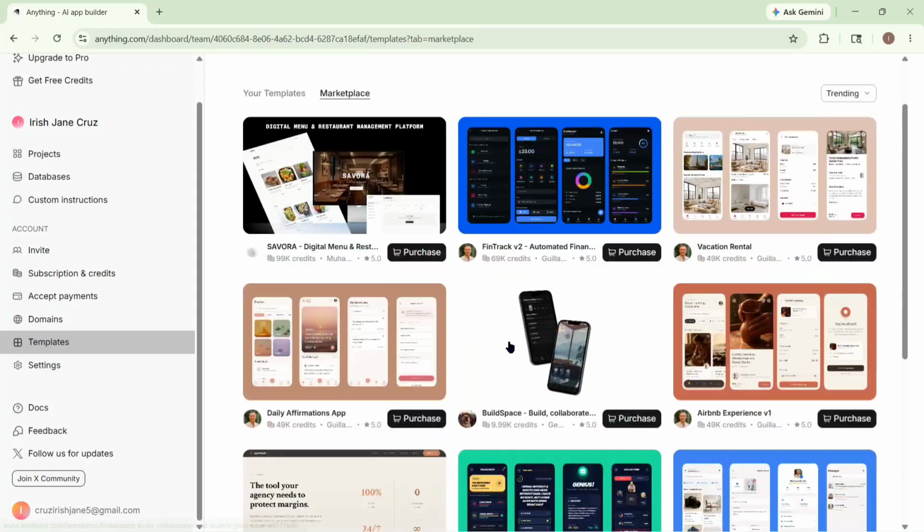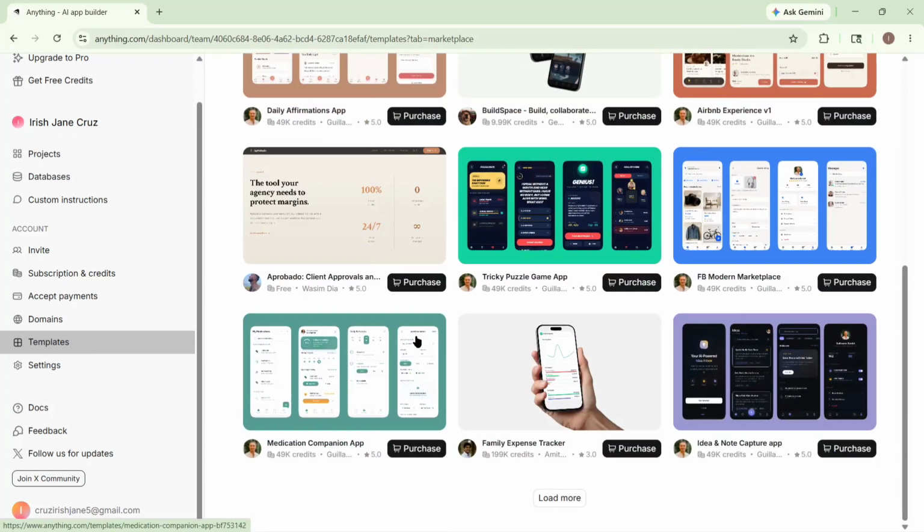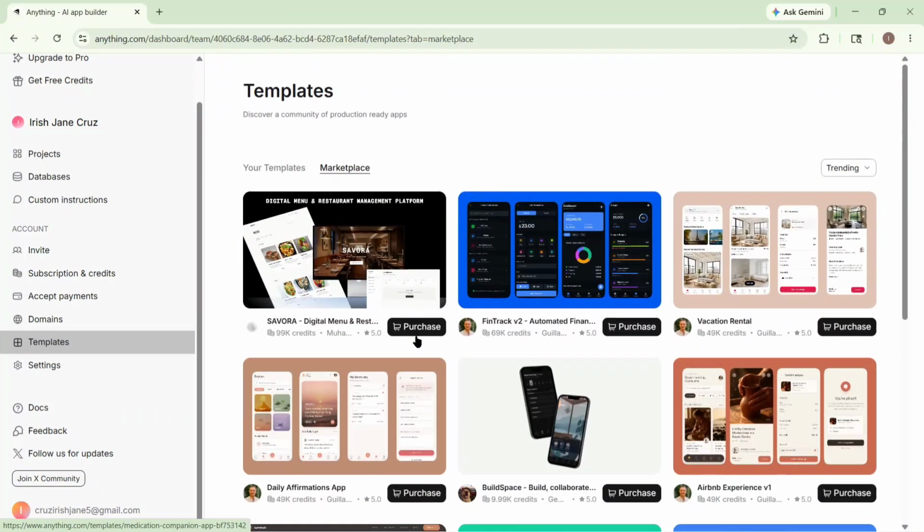So click on this and you'll find the wide array of templates you can choose from. You can pick a template that fits your idea, whether it's e-commerce, productivity, or chatbot. Templates give you a ready-made structure to customize.